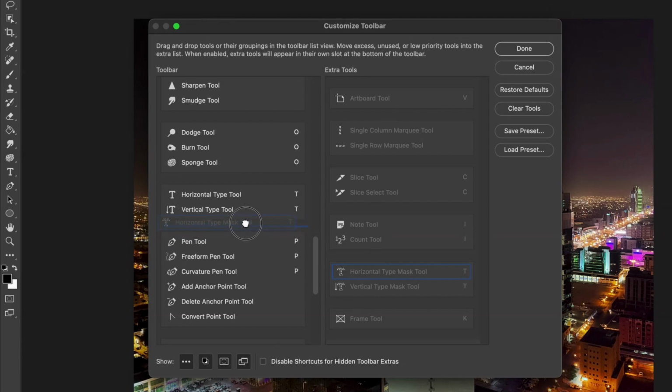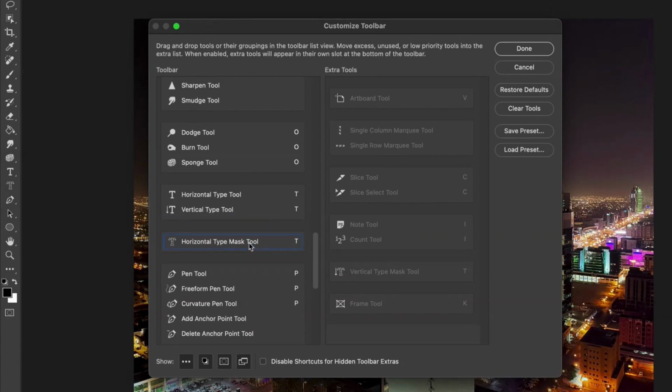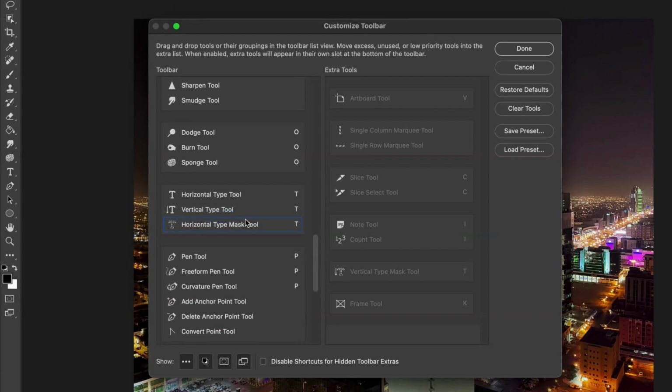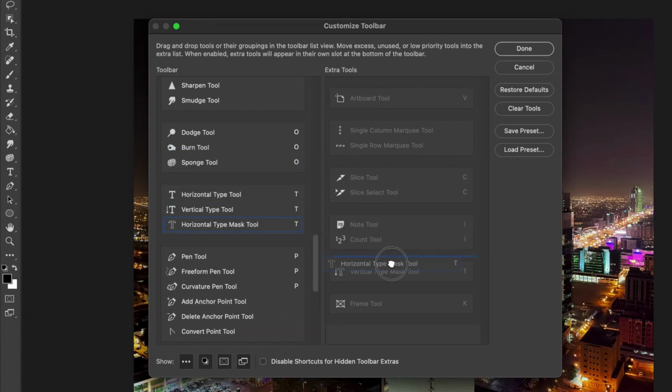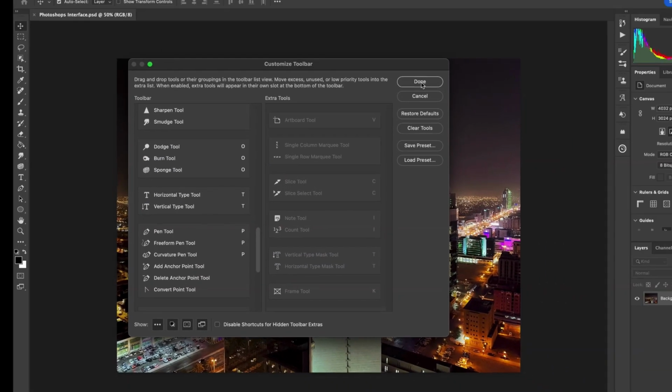So for instance, if you wanted the Dodge Tool and Burn Tool to appear separately instead of grouped, then you can do this by separating them in the toolbar instead of stacked together. If you want to remove a particular tool from the tool panel, click and drag it from the toolbar column and into the extra tools column. Once you're happy, click Done to commit the change.